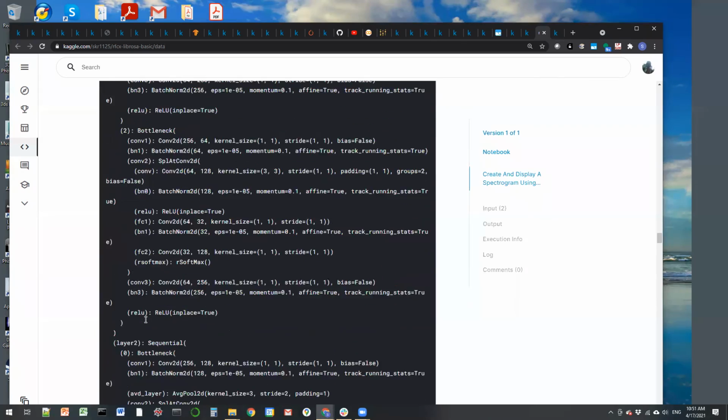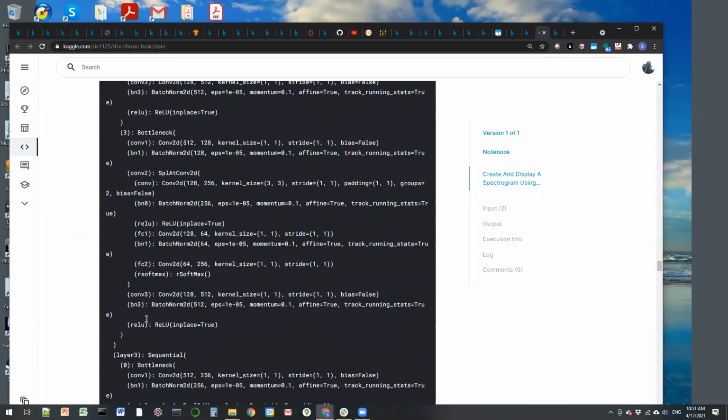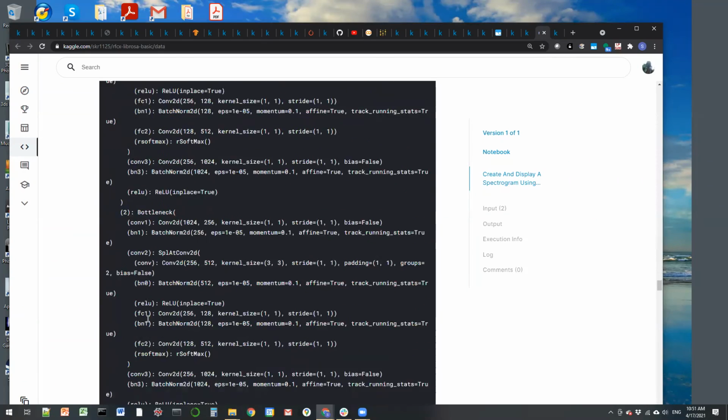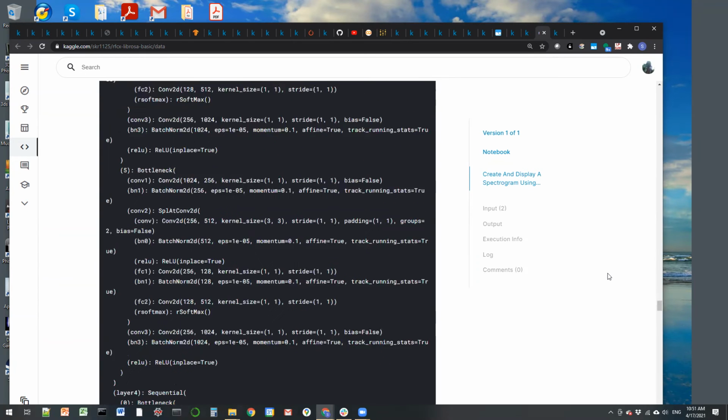This is the ResNest versus ResNet. Again, I don't recall the difference. I'd like to go and check that. Does somebody know the difference, ResNest to just the traditional ResNet?